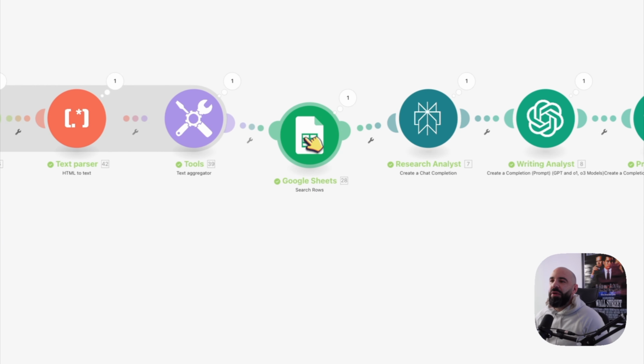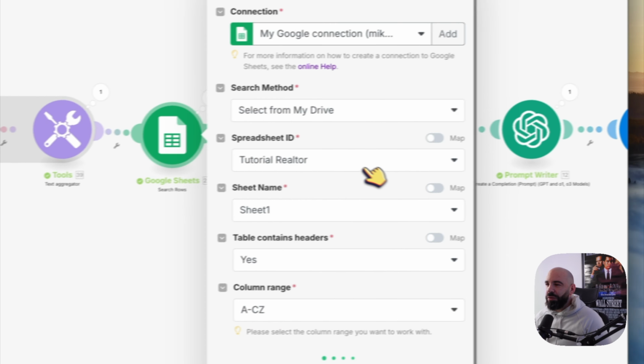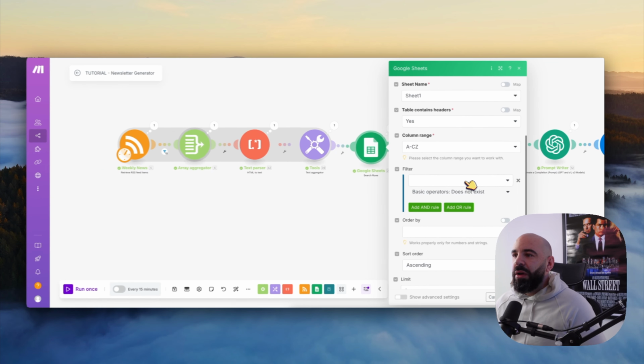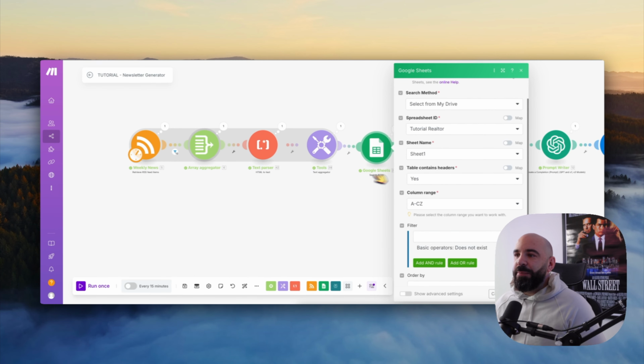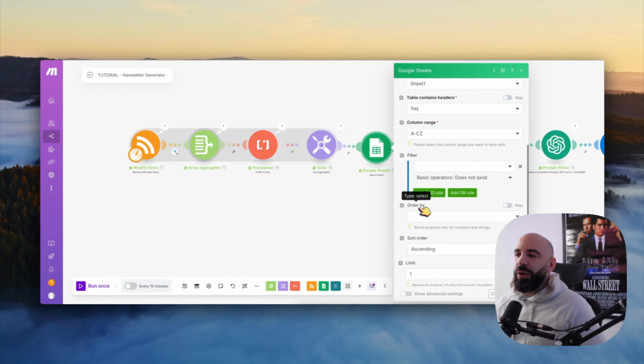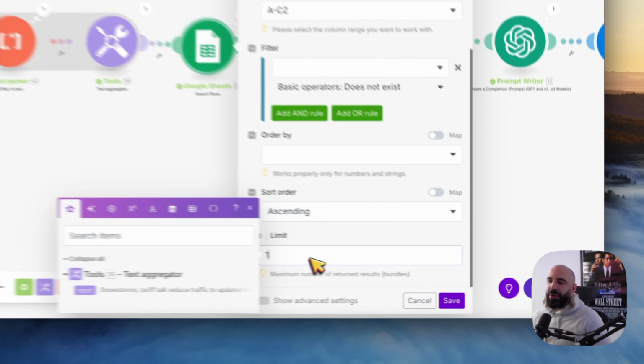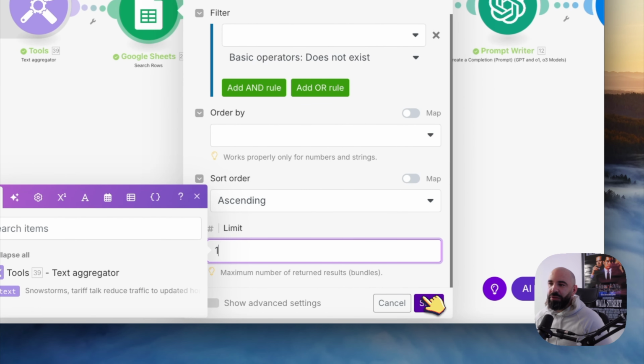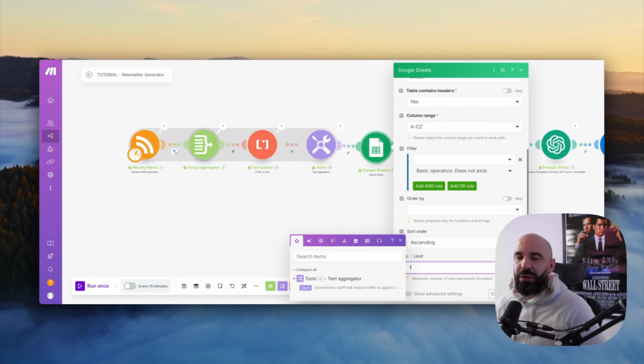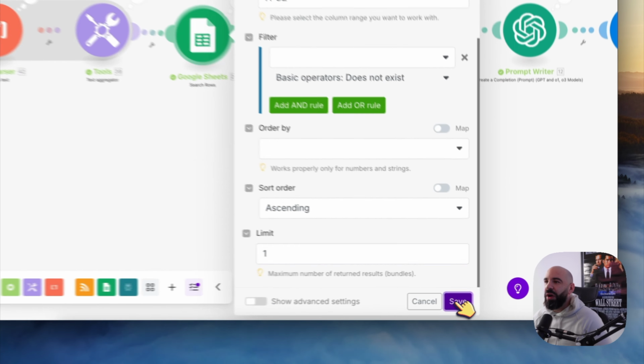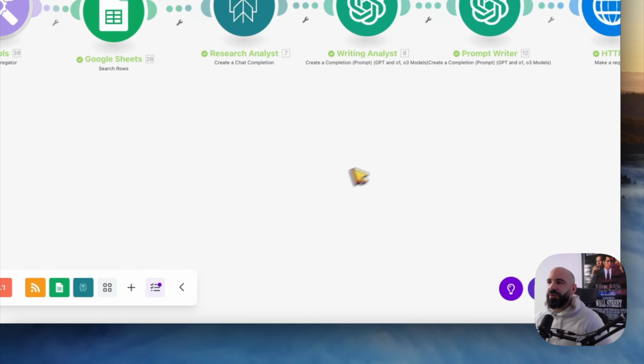Next thing I've done is in Google Sheets. This just basically searches the rows. So what this does is, and again, I put a limit of 1. You can change this. You can have it run for unlimited amounts. You can have it run for 5. It's entirely up to you. I just want it running 1 at a time, and again, it's for the purpose of simplicity.